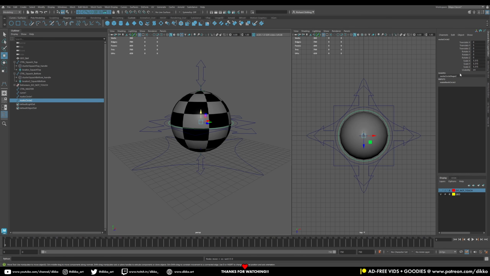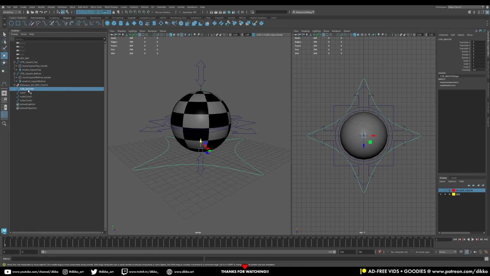Okay, once you've got all of that organized and set up, it's time to name your controllers. I can't stress this enough. You need to name everything as soon as you get it done.